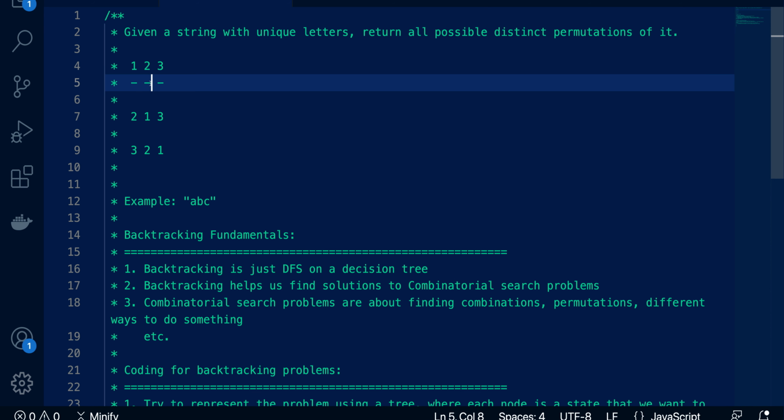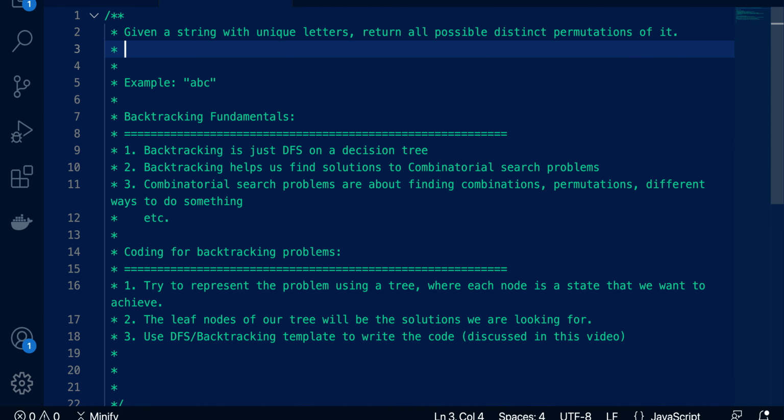We have 3 spaces to fill in. If we fill in the first space with a particular number, we are left with 2 numbers to choose from for our second space. And then the last space has only one way of filling it up, which is with the remaining number, right? So this is just permutations. And now that we know a little bit about permutations, let's look at our example.